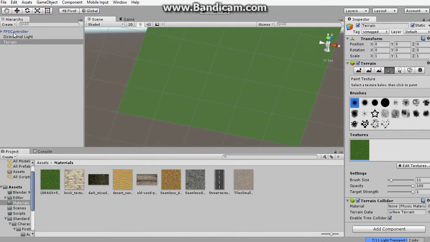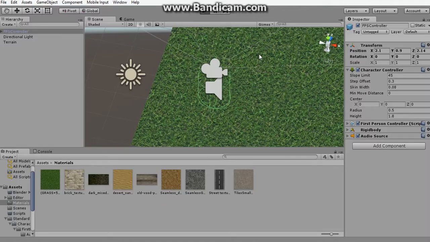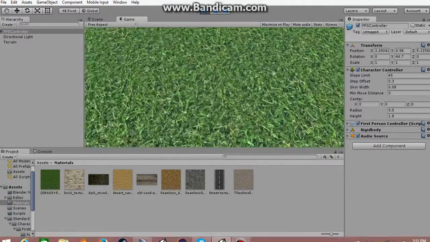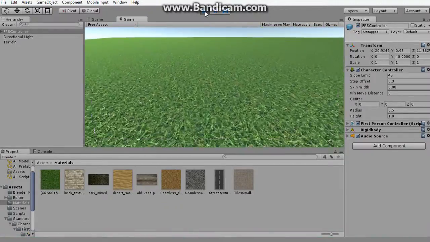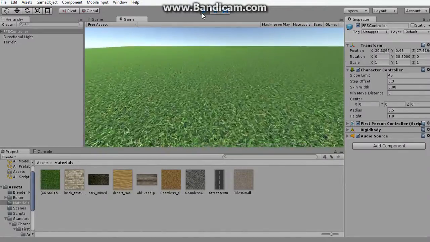And as you can see here, let's grab our first person controller and focus on it, and now when we press play, we got grass. We're walking on grass. Very cool, I would say, right?